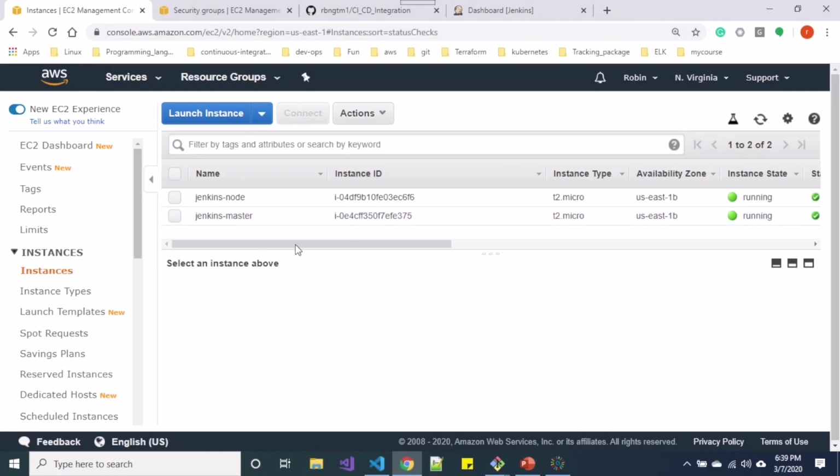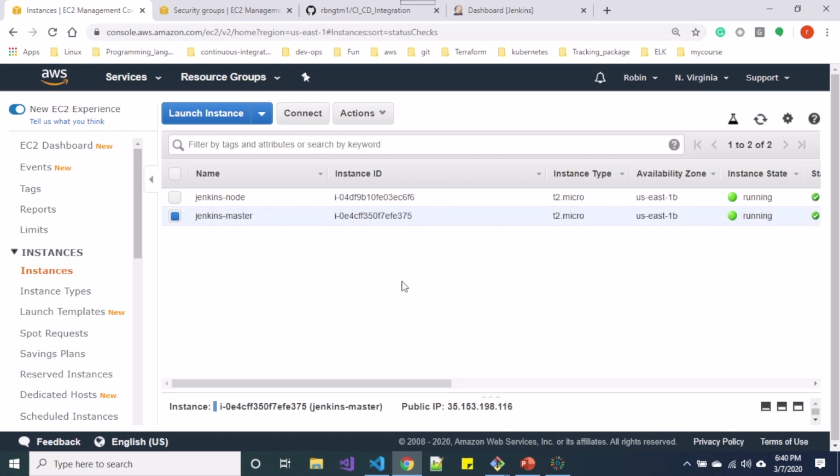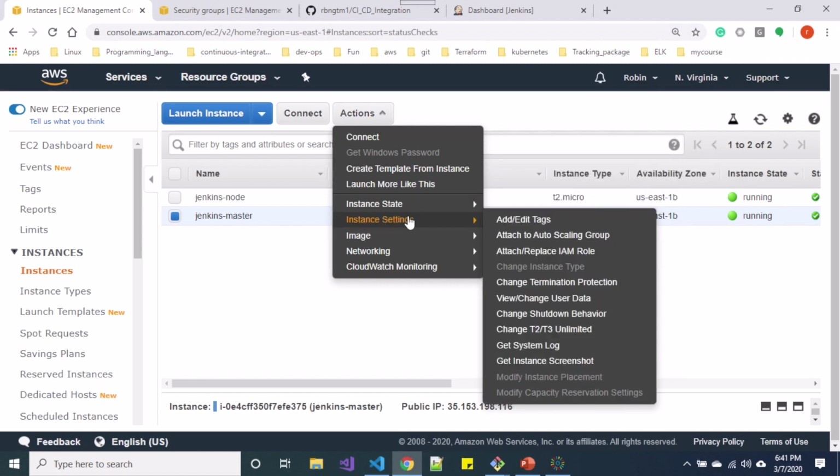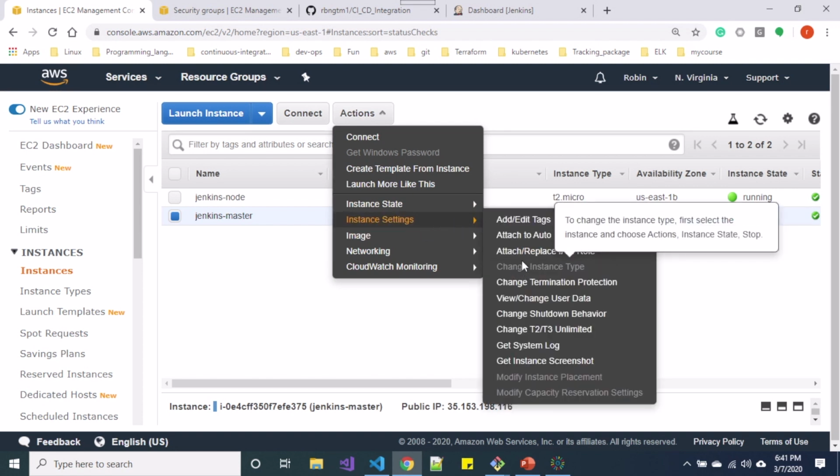So here I am on my EC2 dashboard. We had installed Jenkins on one of our EC2 nodes and named it Jenkins master in an earlier lesson. Note that whenever we feel Jenkins is hung up or just slowing down the process, we can go over Actions and stop the instance, and after stopping the instance we can go to Instance settings, and here we can change the instance type.